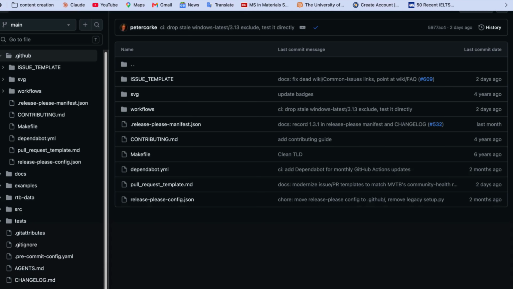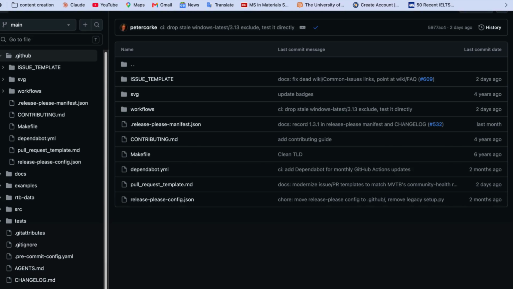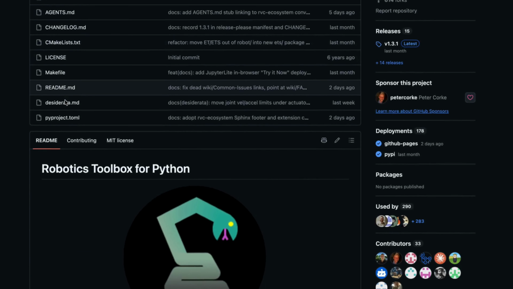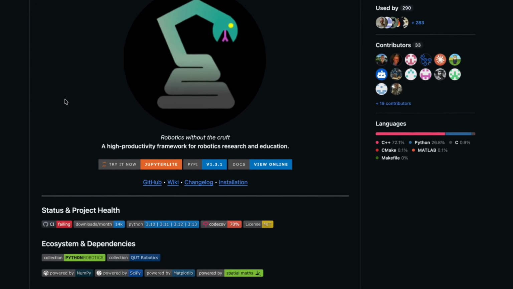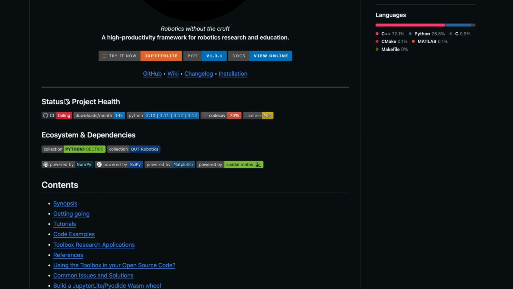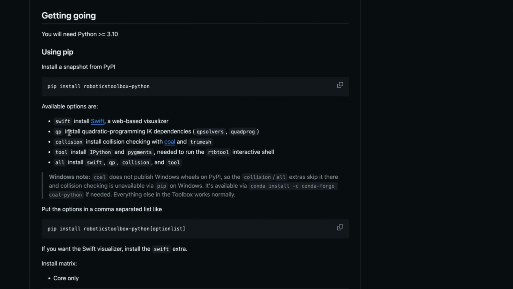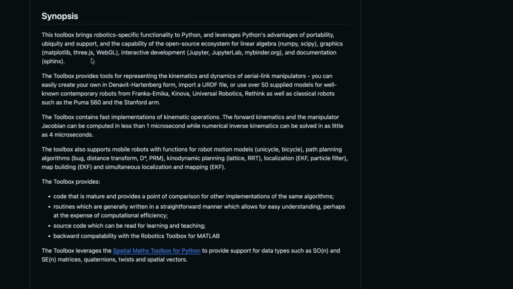Instead of searching for separate libraries for kinematics, trajectory planning, robot dynamics, visualization, and simulation, this toolbox brings everything together in one place. With a few lines of code, you can build robotic systems, analyze robot motion, solve inverse kinematics, generate trajectories, simulate robots in 3D, explore localization and SLAM concepts. And the toolbox includes over 50 robot models ready to use. From industrial arms to research platforms, there's a huge collection available out of the box.